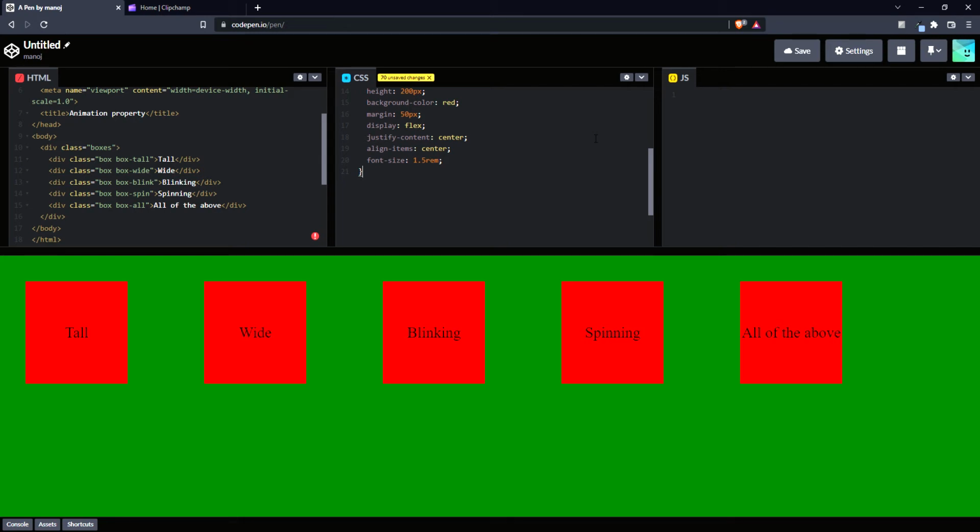So the animation property is somewhat like the transition property, which we talked about in another video, but it can allow you to do it infinitely or however many times you want instead of having to wait for some kind of trigger. So let me show you what I mean.